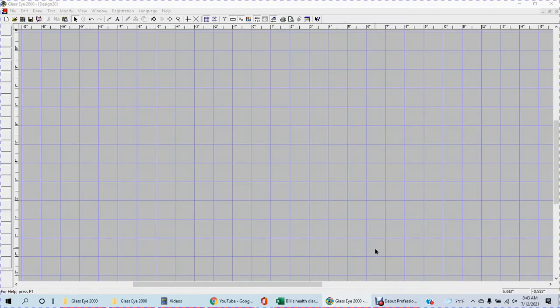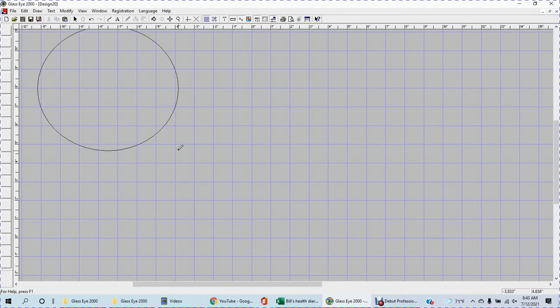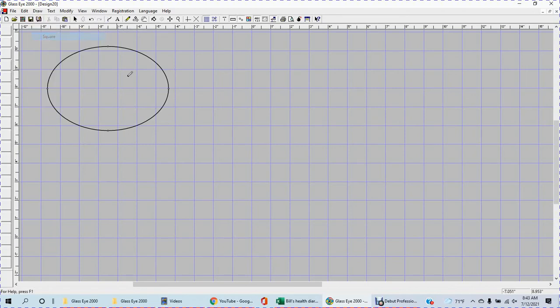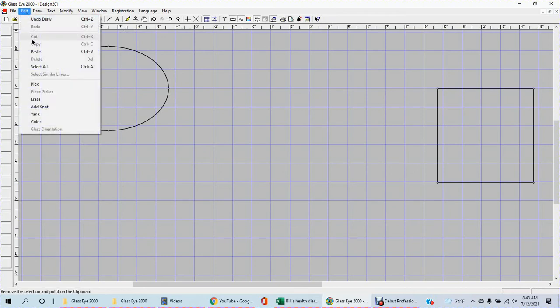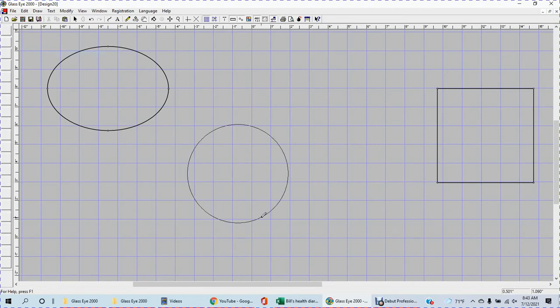Alright, let's cover some more of these buttons. Let's first off make sure we got something here that we can draw. Do the lips. And let's draw a square. And let's draw a circle.